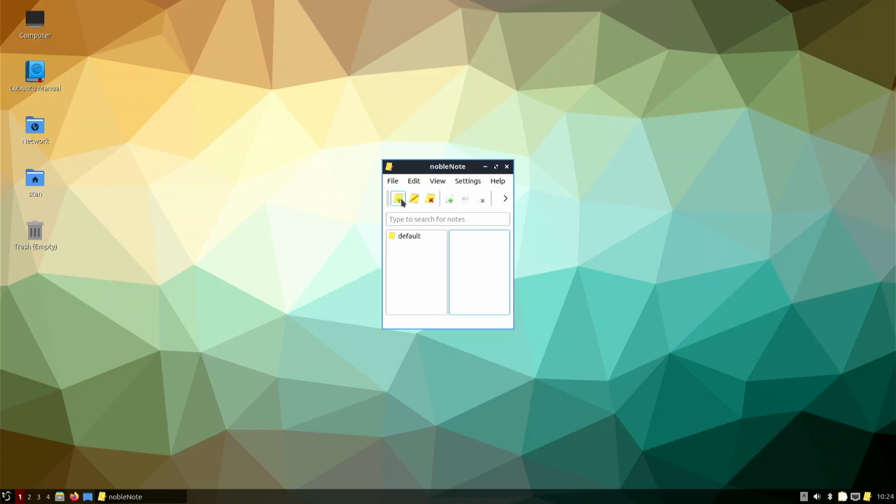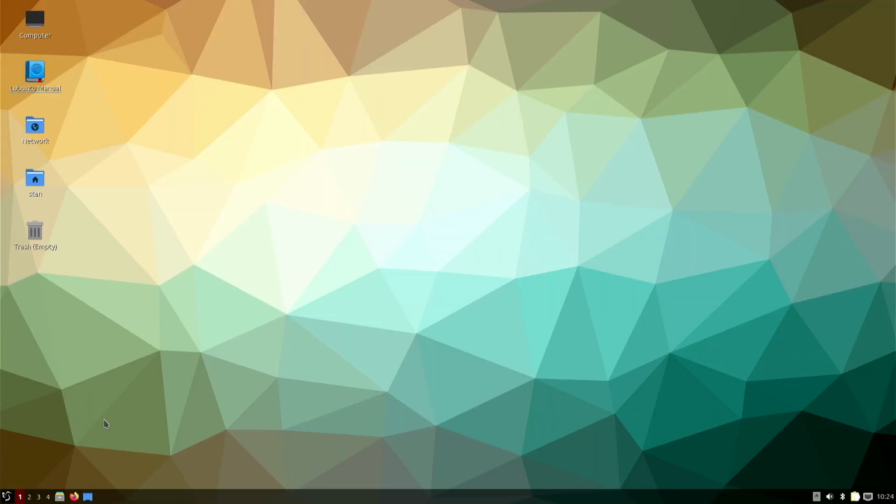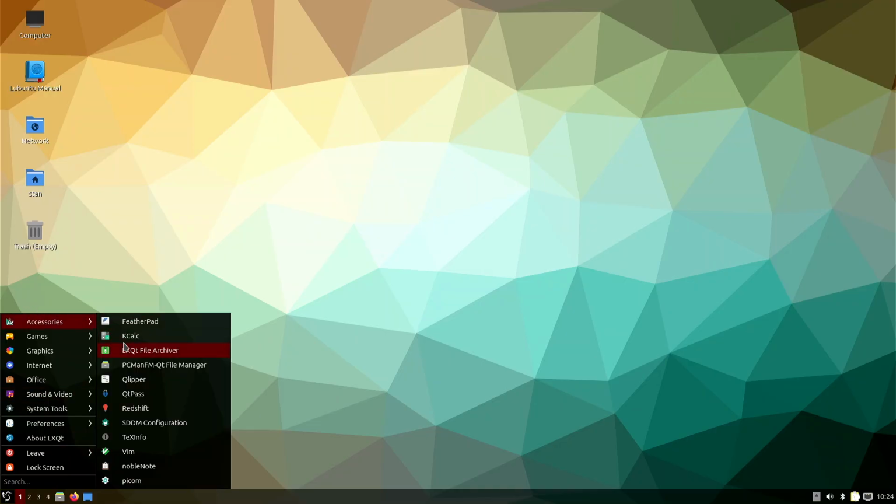Oh, you know what this is? This is like a note-taking app. It's not actually a text editor. I mean, it kind of is a text editor, but it's not in the same vein as Notepad on Windows is. In the same way Featherpad is.